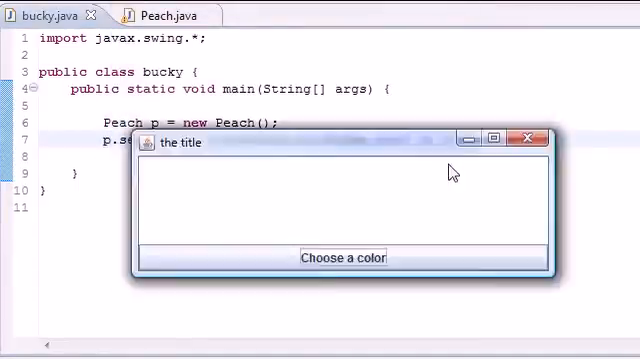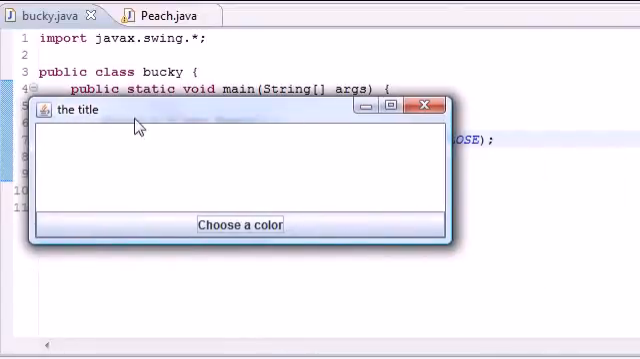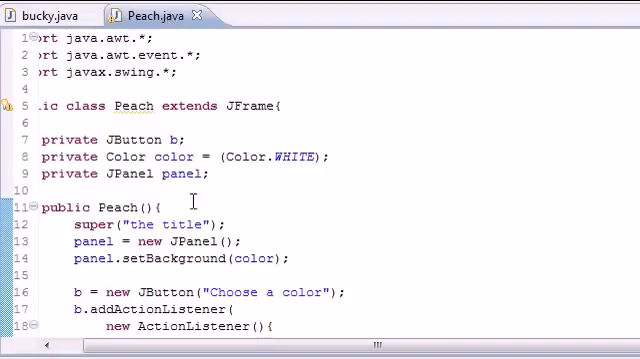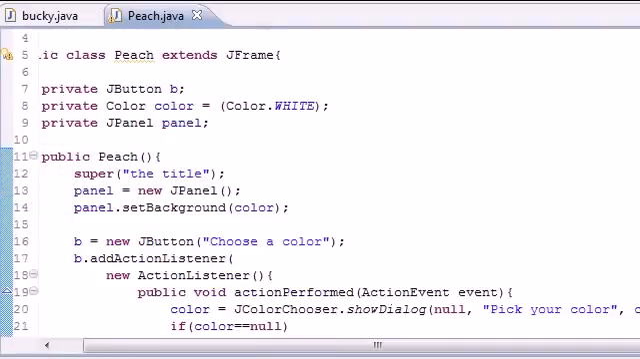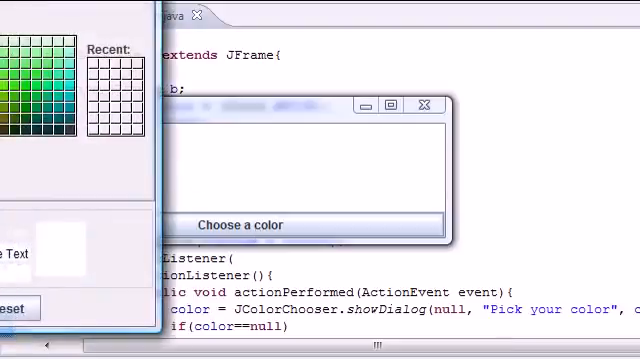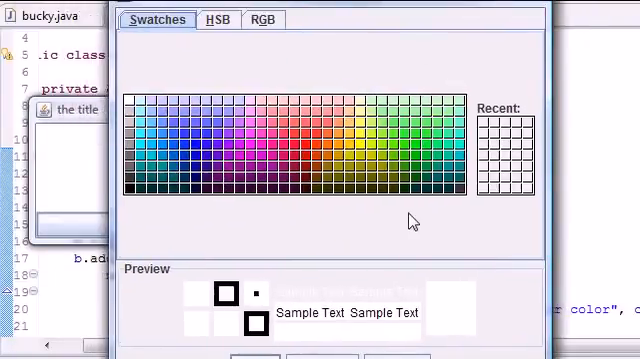Set OK. Now we have this program that says the title choose a color. Again, this box is white by default. So now if I go to my code right here, we're going to go ahead and press choose a color. Now this is going to pop up.